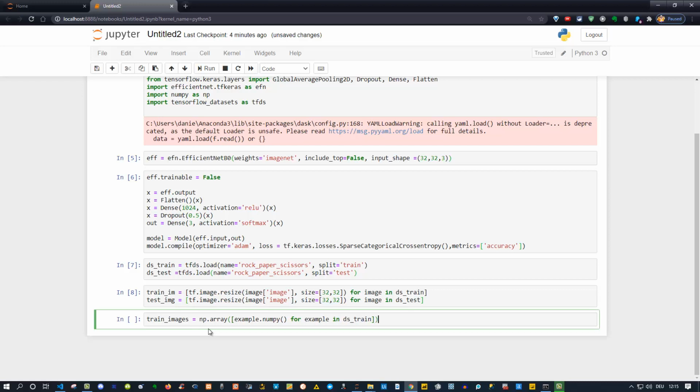It should be fine. And we do the same then for the labels here. We say train labels is equal to np.array again, and say here example.numpy, example label. Where is it? Example label. Okay, here we go. There's a mistake here. That is why I was kind of confused here. It's called train im, sorry, train im, right? So like that.